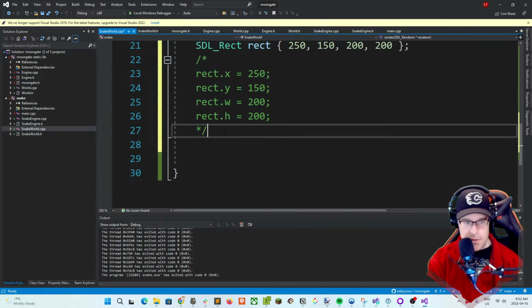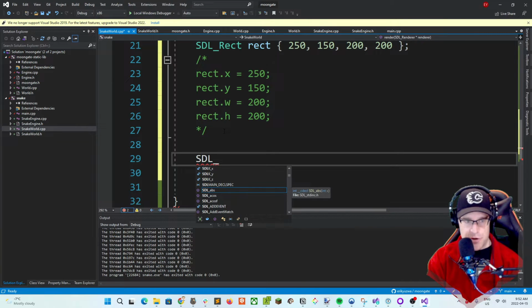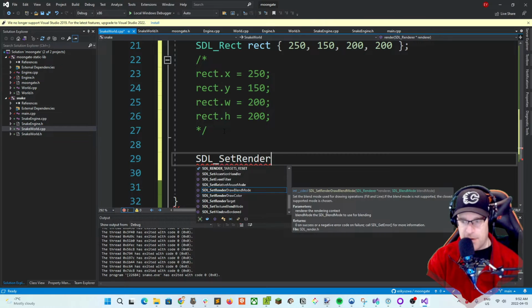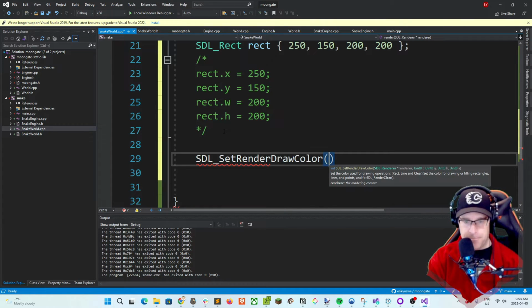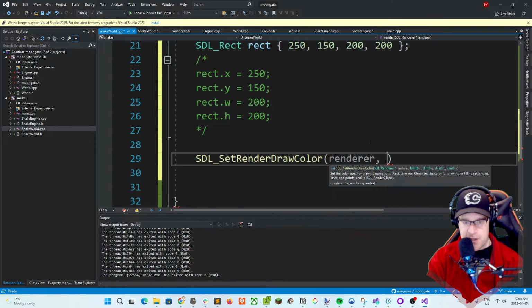Okay. And then what we're going to be using, we're going to change the color so that we know that we're actually drawing something. So we're going to be calling a method called SDL renderer draw color, which takes in our pointer to our renderer and then our RGBA color values. So for right now, let's use white, which is 255 across the board.